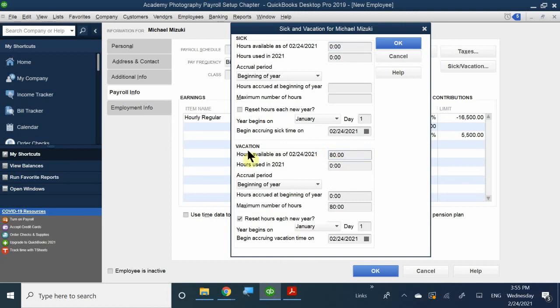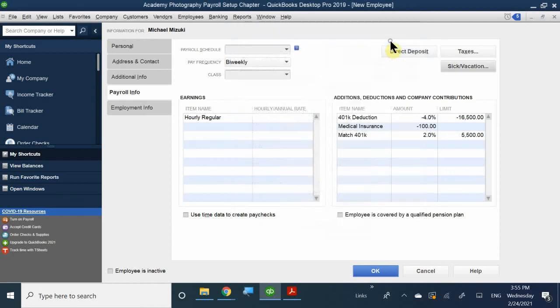All right. Number of hours used, 0. And it's going to, for the current period, yes, beginning of the year. Hours accrued at the beginning of the year. Okay. Maximum, I'm okay here. So let's go ahead and click OK.